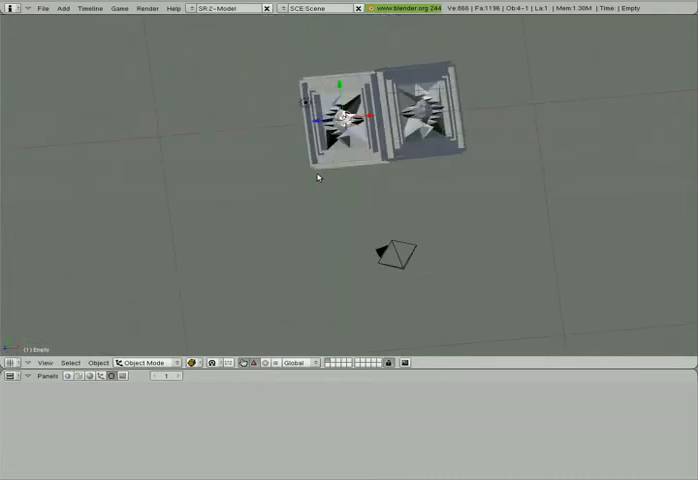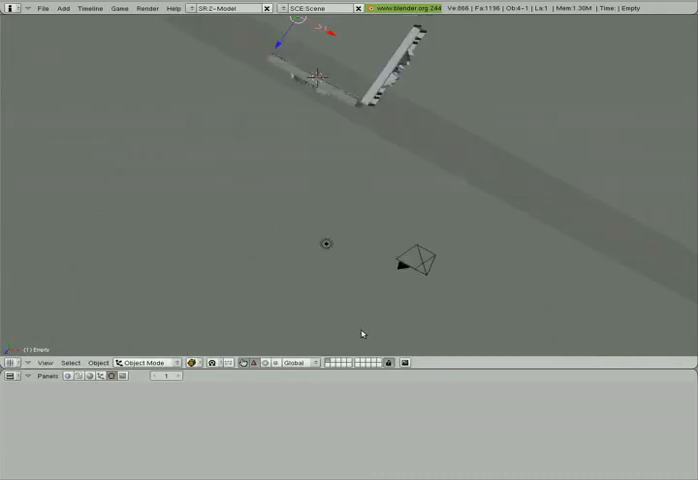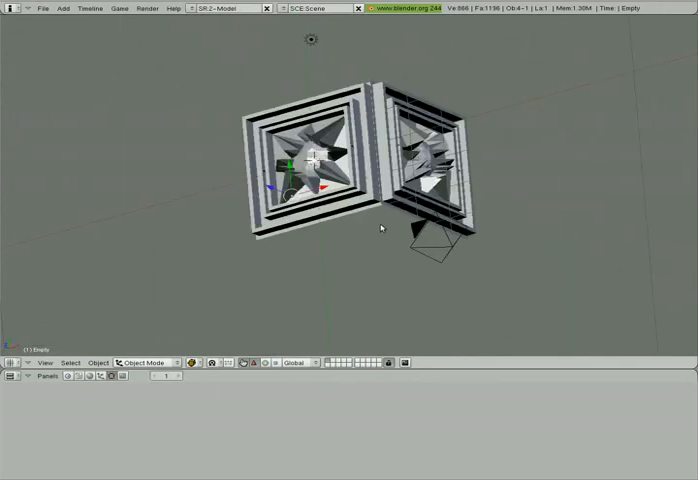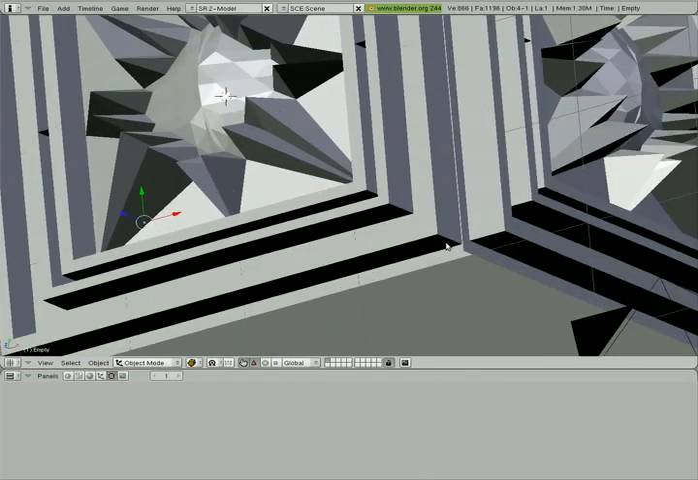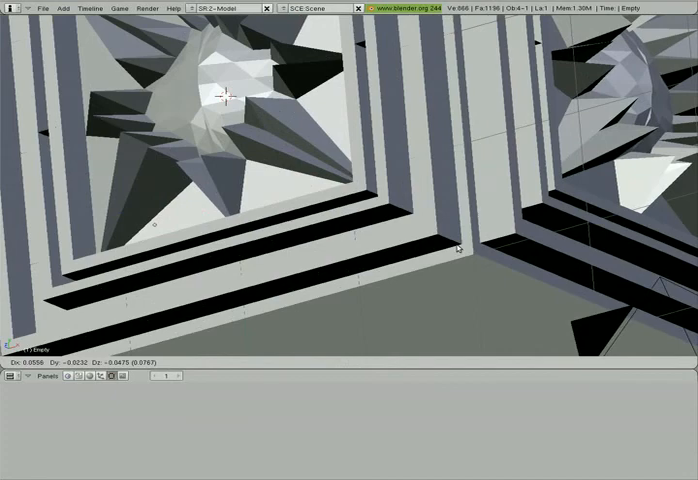Okay, so I'd say that's pretty good. Let's zoom in a little bit. We've got our corners matched up fairly well. Not perfect, but for the purposes of this tutorial right now, it's going to do. So I've got two sides.